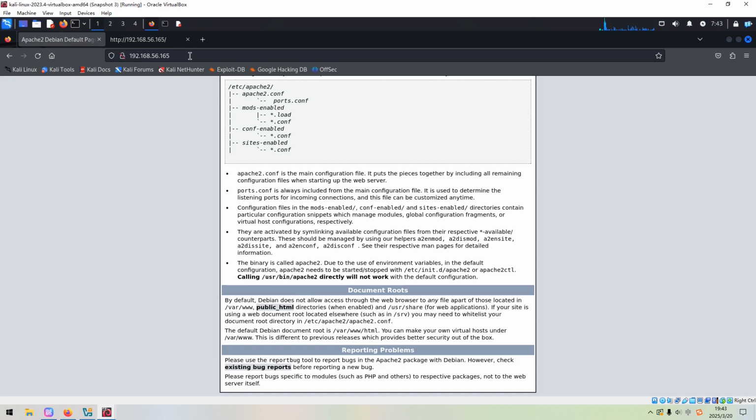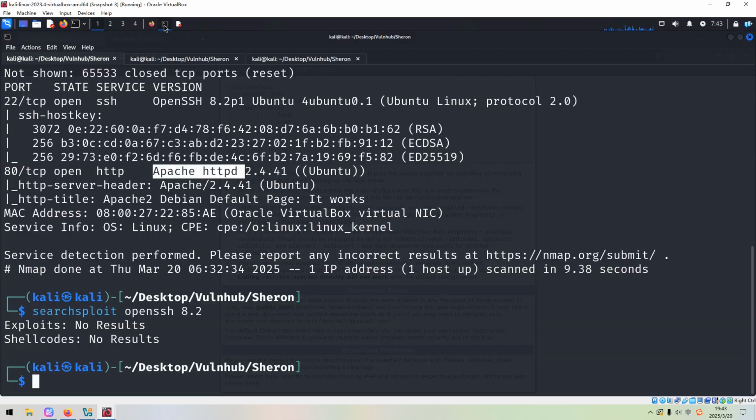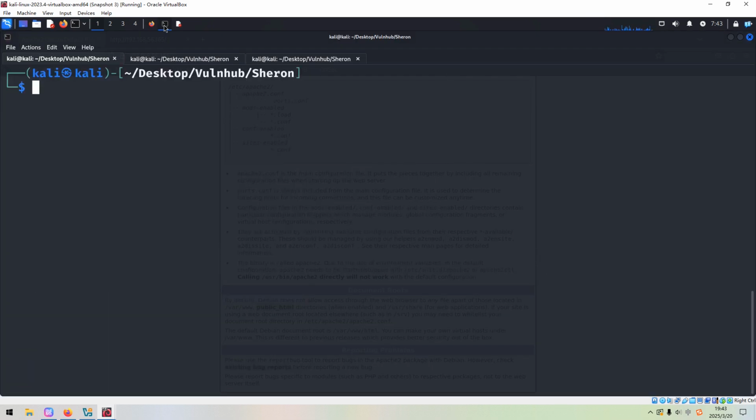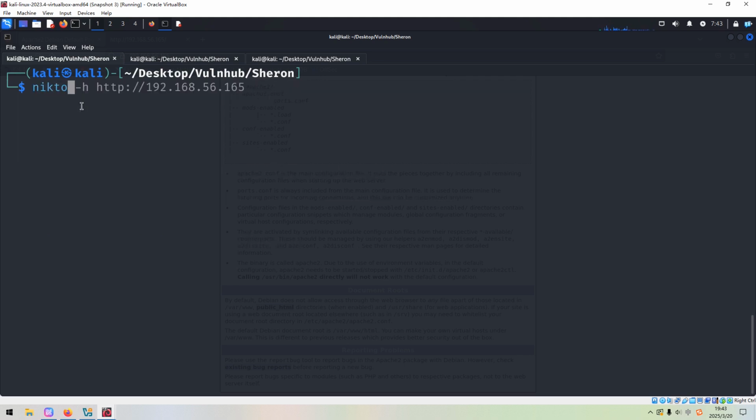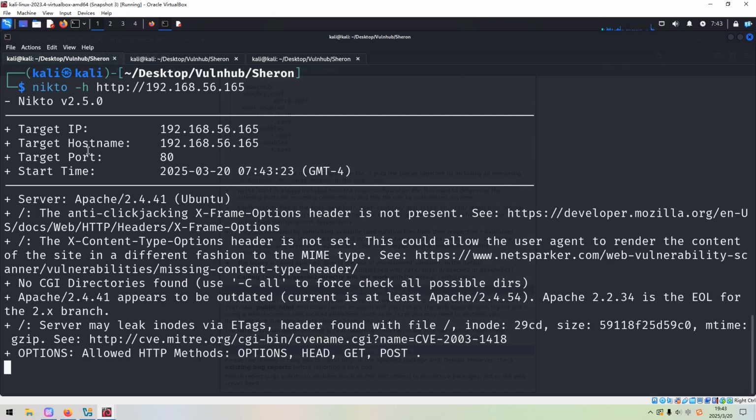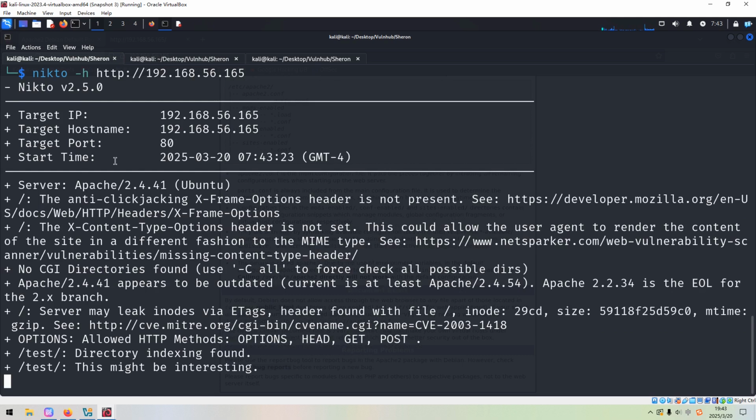And next we can check to see whether this site has a robots file or not. So we can use robots.txt, not found. Next, we can use Nikto to do the automatic enumeration. I always use Nikto to begin automatic enumeration.